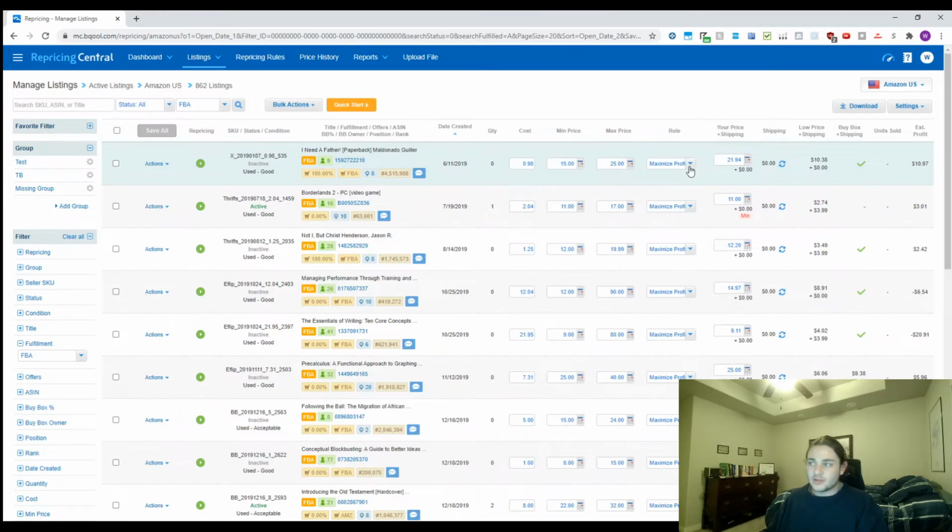And right here is where you're going to select your price rule. This is just a little drop down menu, and you can select from all of the different options you have. This maximize profit rule is this one that I just made. And then right here is where it's going to show you your price. And then it even shows you if you're in the buy box over here.